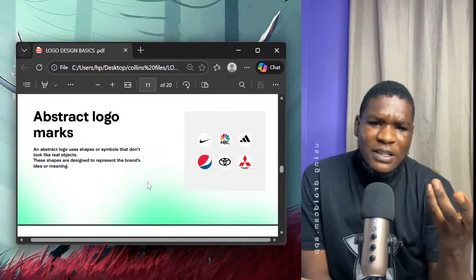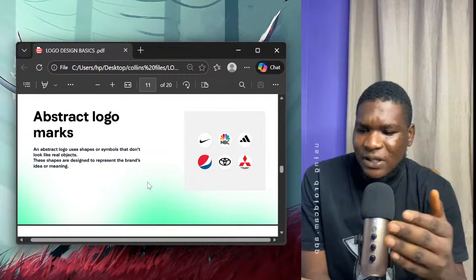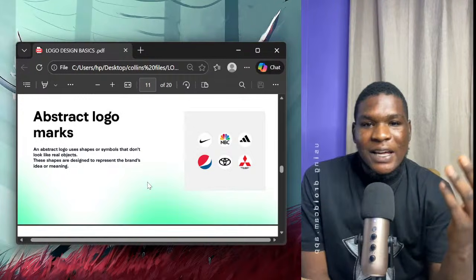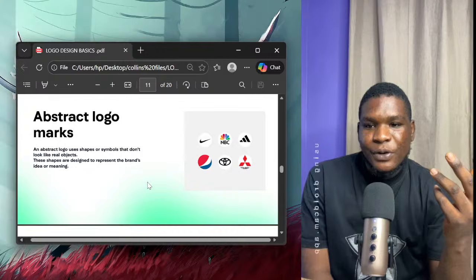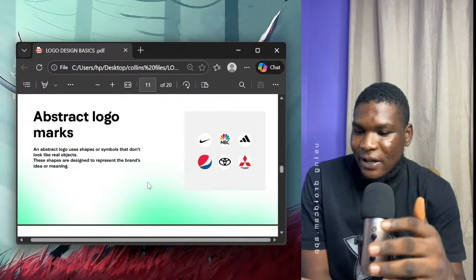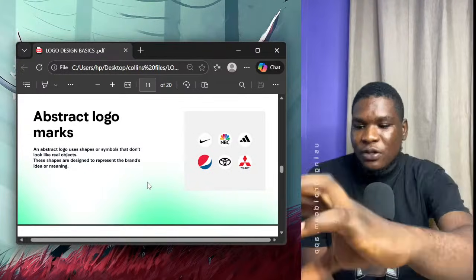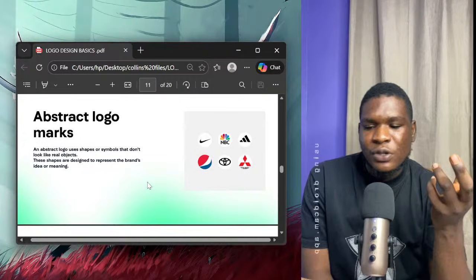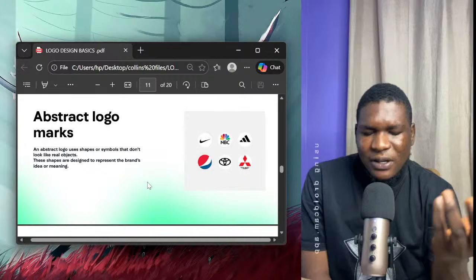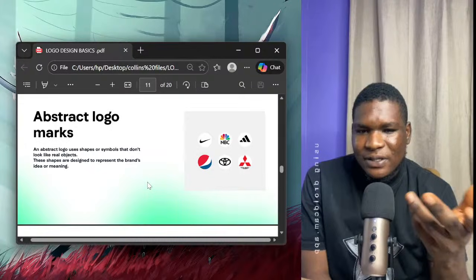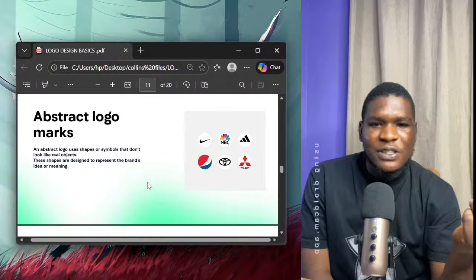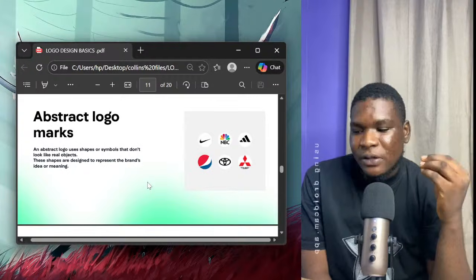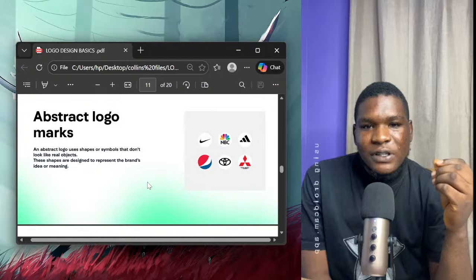So examples of that are the Nike Swoosh, the Adidas logo, Pepsi, Toyota. All the things you are seeing here are not real life objects. You can't say, oh, this is what the Nike Swoosh is for, or this is what the Adidas logo is. You can't replicate it with something in the real world. It just gives the idea or the meaning of the brand.